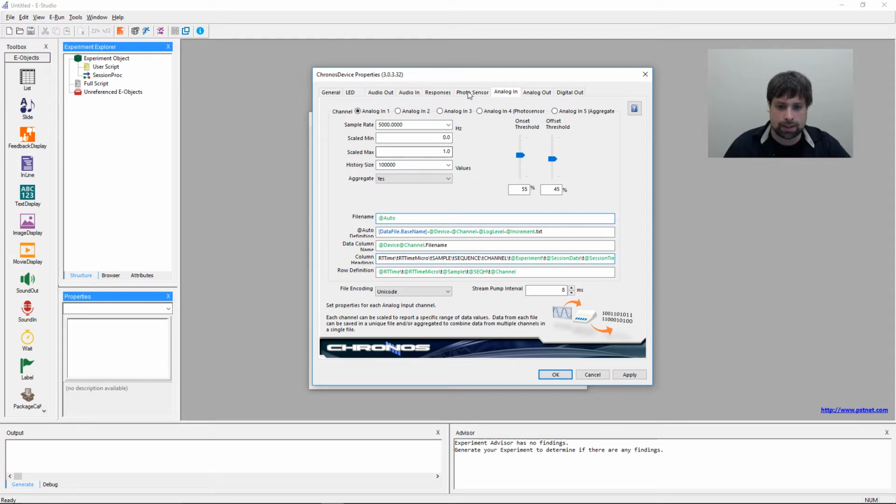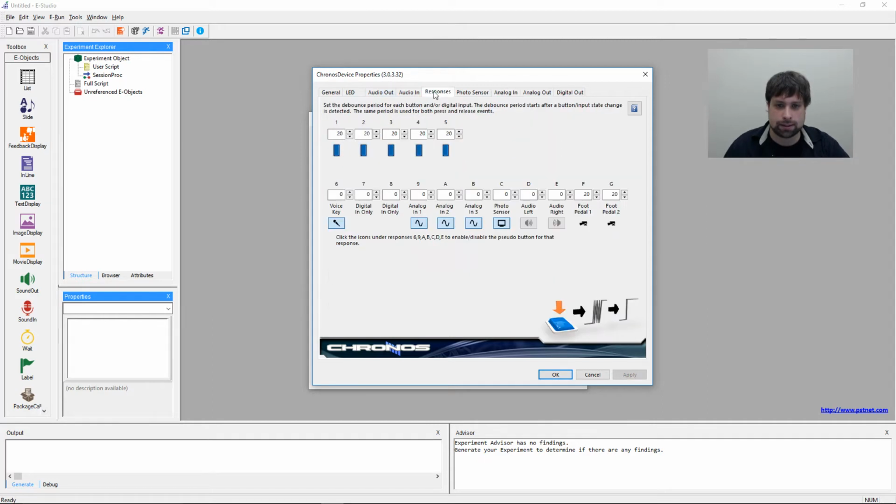Alright, so that's all the properties that I have here, but there's also one other place that you can look for audio in or analog in information in Chronos, and that's if you go into this responses tab here. You're going to see that I have my buttons at the top, so obviously 1, 2, 3, 4, 5. But then if you look along the bottom, you're going to notice analog in 1, analog in 2, analog in 3, and photosensor, which is an analog in 4 that I had mentioned earlier that we don't actually use. Analog in 1, 2, and 3, these are what we call pseudo buttons. The pseudo buttons are going to fake a response whenever it gets a signal from that channel.